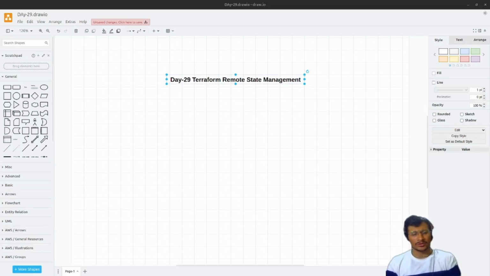One solution that HashiCorp itself provides is called HashiCorp Vault. HashiCorp Vault is also used for Terraform state management and other things. Other than that, we can use an S3 bucket, Azure Blob Storage, or many other options. For today, I'll provide a demo taking AWS S3 bucket as a reference.